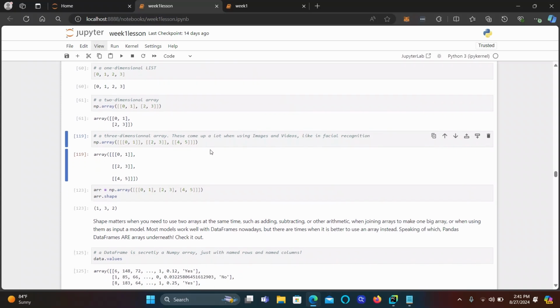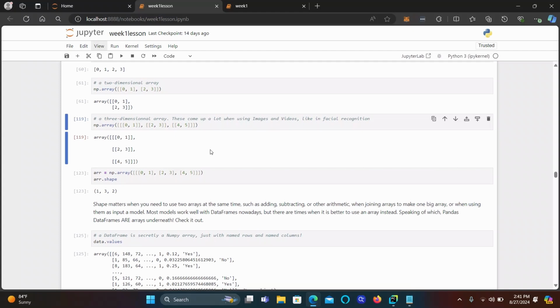Now let's try a 3-dimensional array, which, if we do anything with images or videos, facial recognition, computer vision, any of that stuff, you do use 3-dimensional arrays a lot. Most other data is 2-dimensional, but images and videos are at least 3 dimensions.